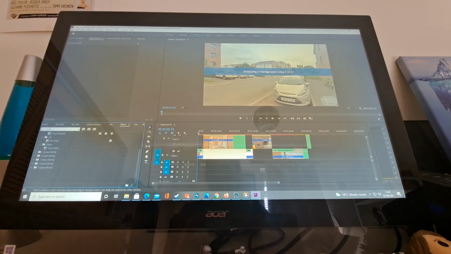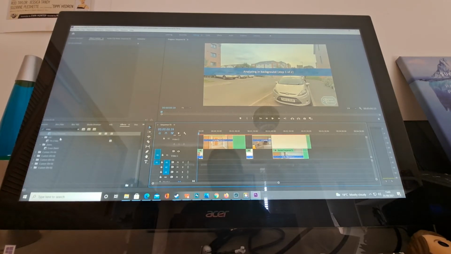Then I'll put cross dissolve on the start and end of all the shots, okay? So just drag it to the start, drag it to the end. Again, you can make a shortcut to do this, which I probably should do. I don't know. It would save time, but it doesn't take long, so I just leave it as it is.